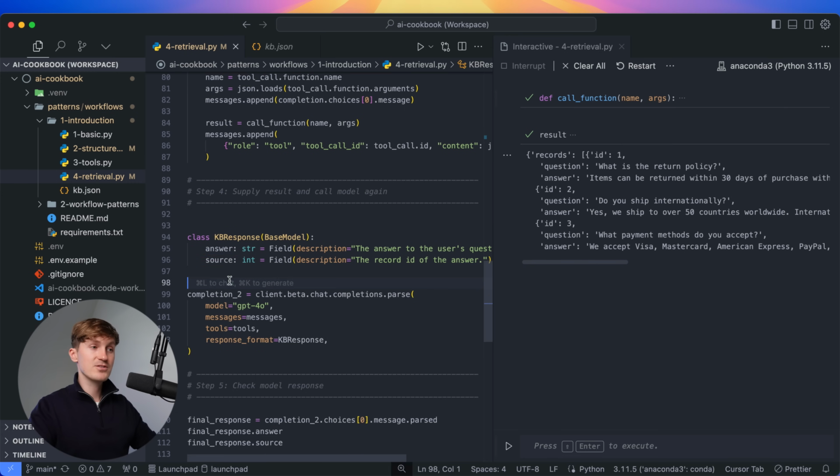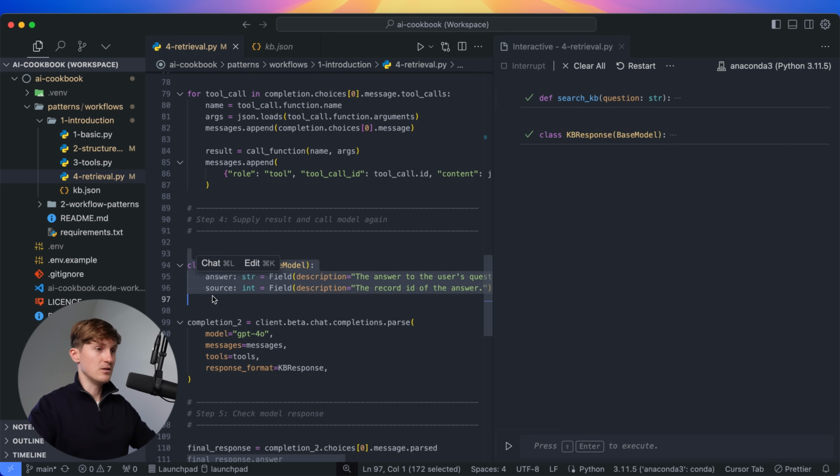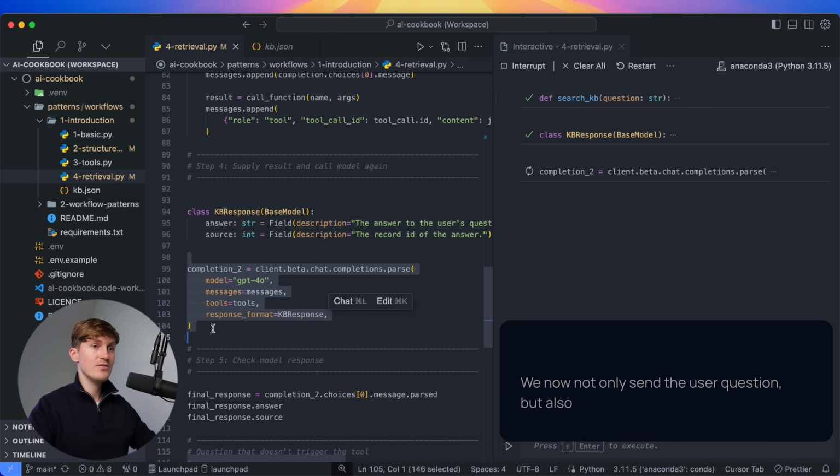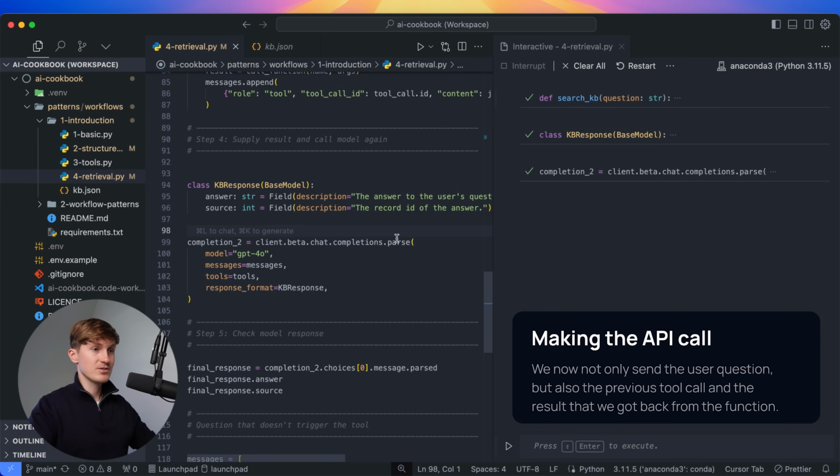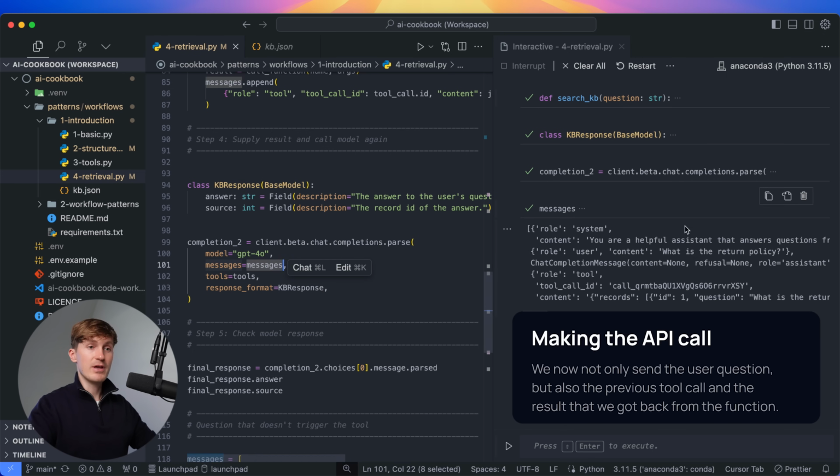Okay, so now step 4, again, we can specify the knowledge base response. We want to give an answer to the user, but I also want the source, and this is going to be the record ID, so we specify that as an int. Let's load this all in memory and then run this. All right, so we're now sending this using the response format again. So in the KB response, we have all the messages with all the information in here.